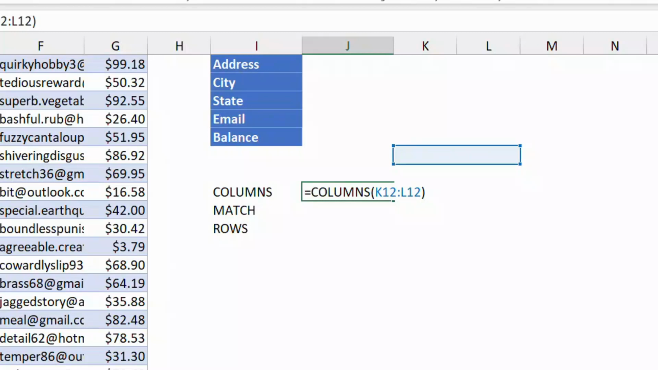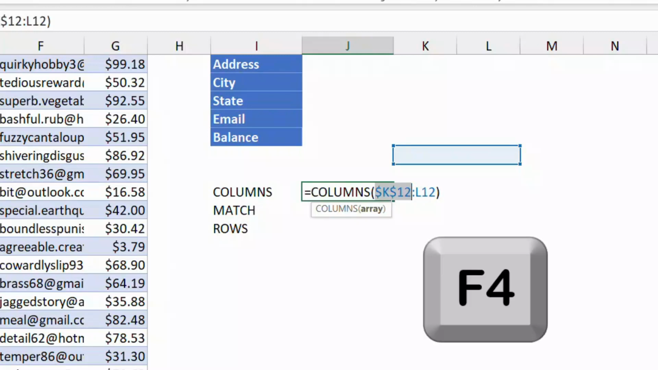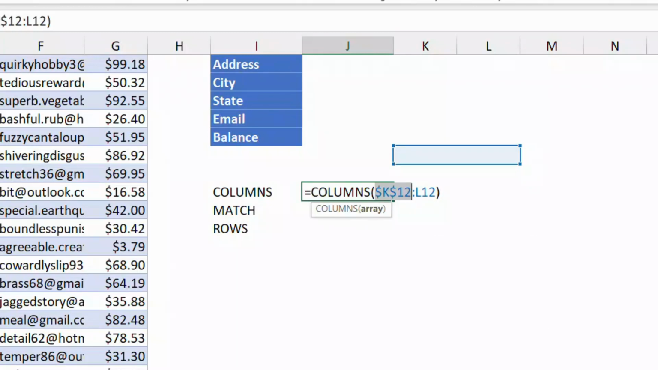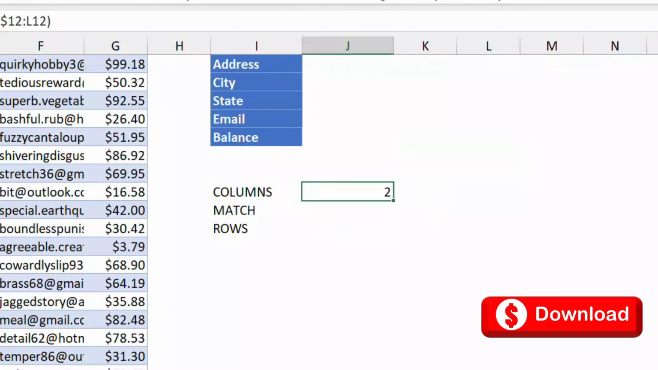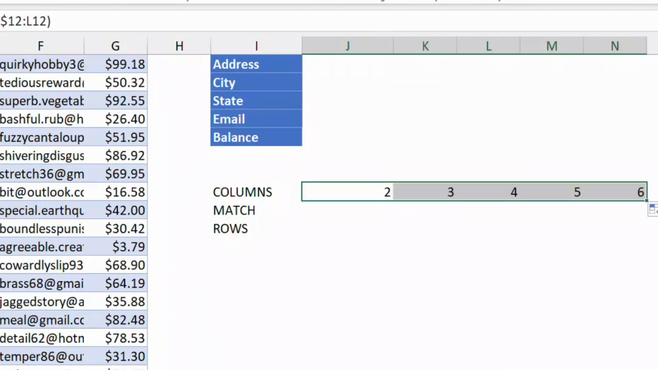However, if I select K12, the first reference, and I lock it by hitting F4, now K12 is not going to change. L12 only is going to change as I copy to the right, and that will return incremental numbers. Let's test. I hit enter. If I copy this function to the right, I get some incremental numbers. That's exactly what I need for the VLOOKUP function to work and extract an entire record.